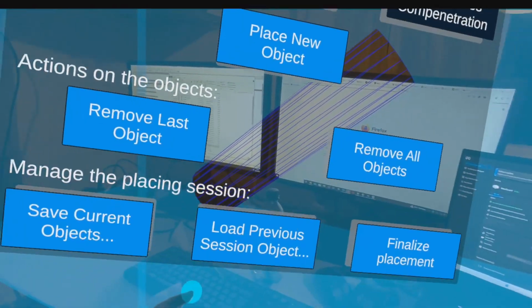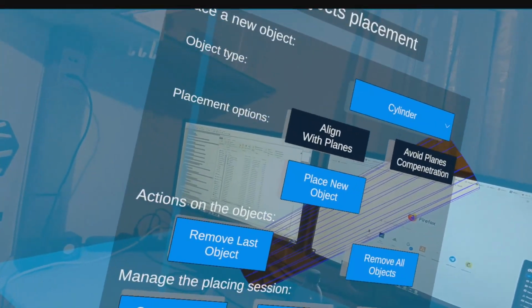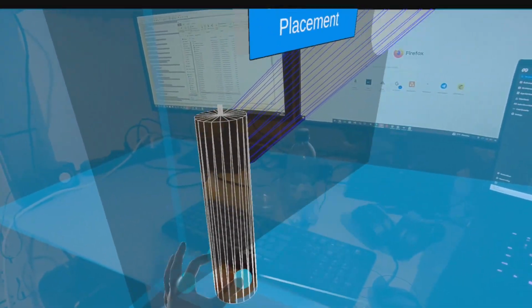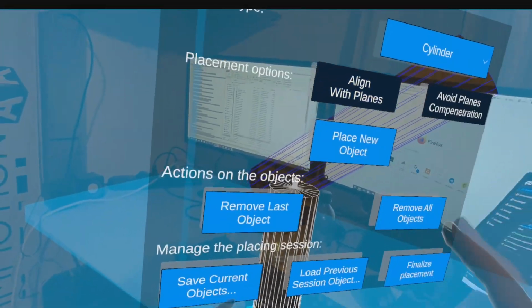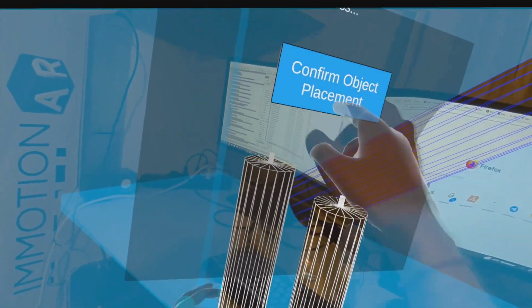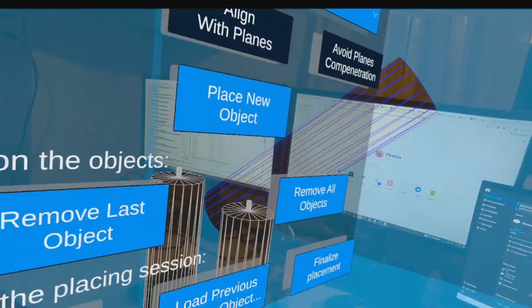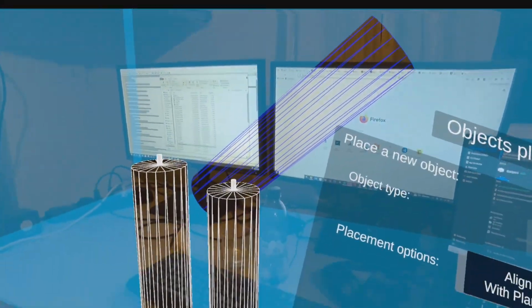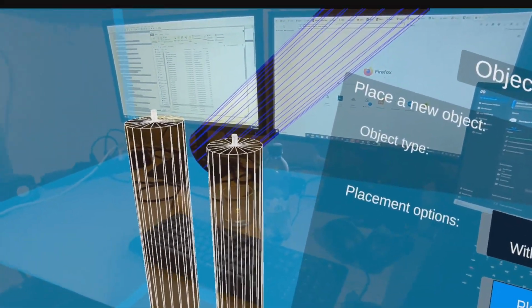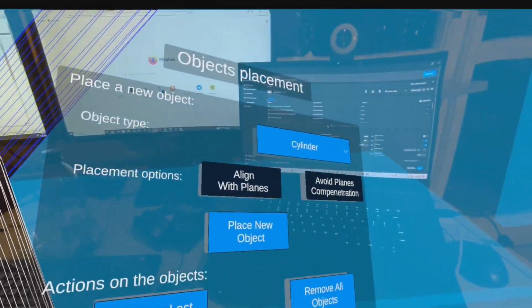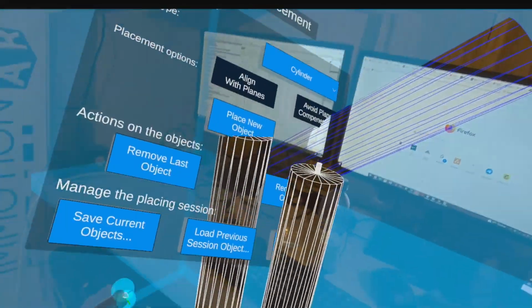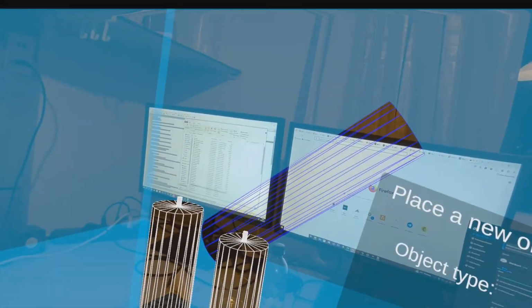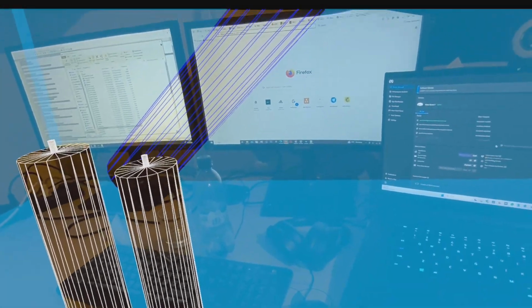So you have seen how easy it is to place objects because I can keep placing objects. You see, I just move my hands and I say confirm. I place a new object, confirm. It's very, very handy. I did everything this way, and then I can even save these 2 new objects in another slot if I want.